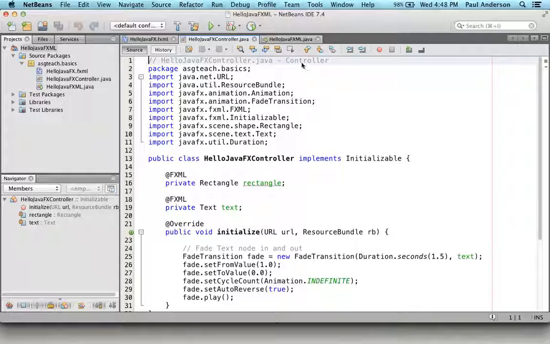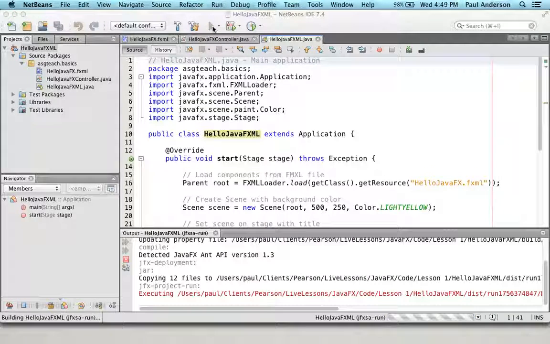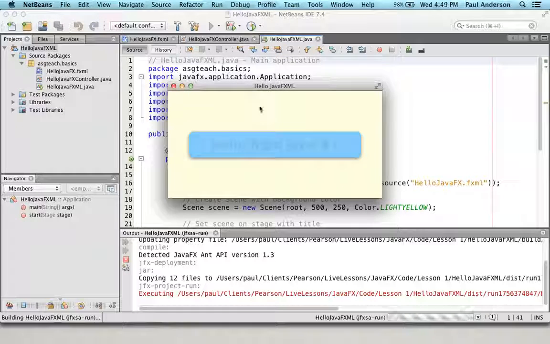The last file is the main Java program. Here, the start method loads the FXML file with this statement. Note that that's all we have to do to define the root of our scene graph, which is used to create the scene here. The rest of this code you've seen before. Let's run this program now. You'll see that it gives us the same result as before.